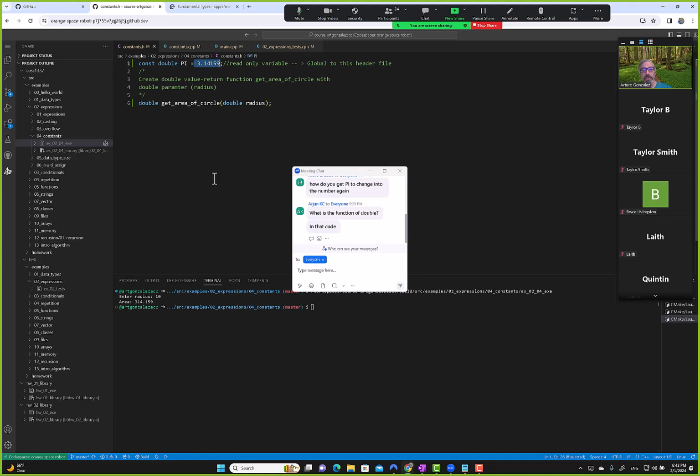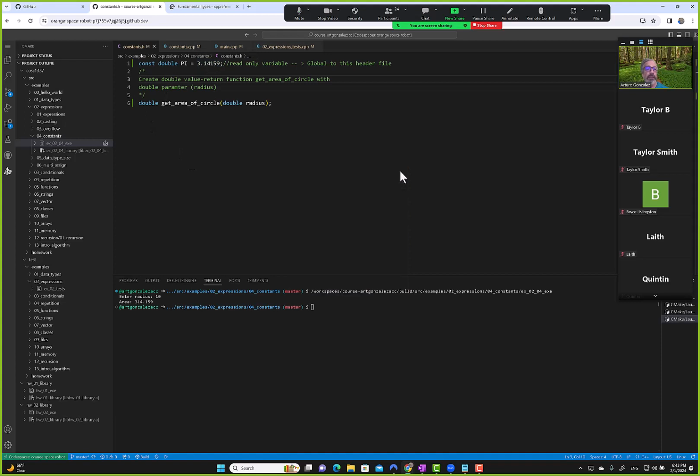Remember, in C++, you have to always tell it what kind of variables you're working with. So here my variable name is pi, and the variable data type that I'm using is double, which is decimal values. And const means make it read-only so that no one can change this value while my program's running. Other questions?